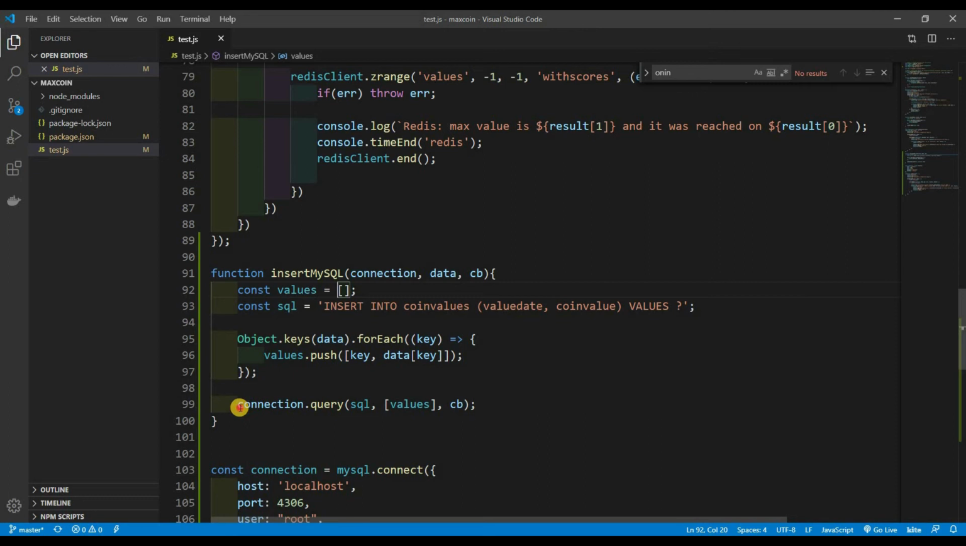So next, we need to do a connection.query, because we need to query that database or that table. Basically, we're going to be inserting it. The first parameter or argument is basically what we want to do. So we want to run this SQL statement, like we said.